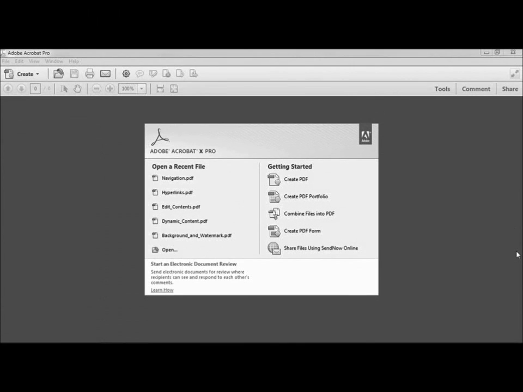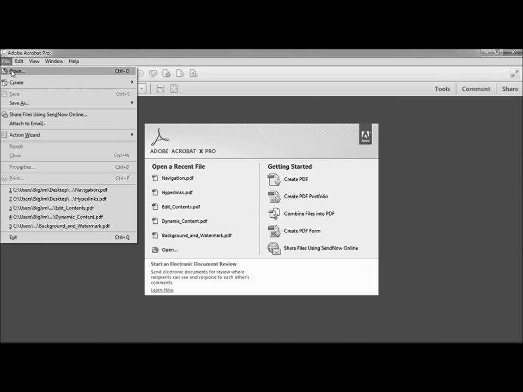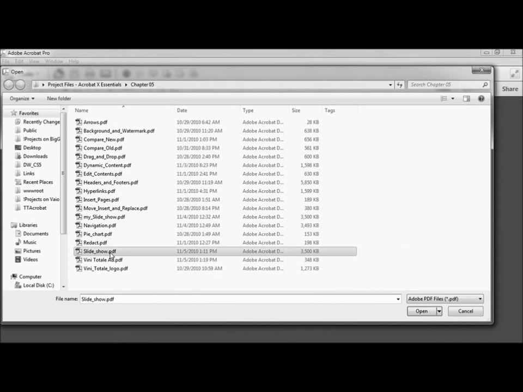In the last lesson, you learned how to create an entire navigation system for an online screen show. To turn your interactive show into a true online presentation, you'll apply dynamic page transitions and save the file so that it opens automatically in full screen mode. For this lesson, you can use the completed navigation.pdf file if you still have it open, or open the file slideshow.pdf from the Chapter 5 folder.